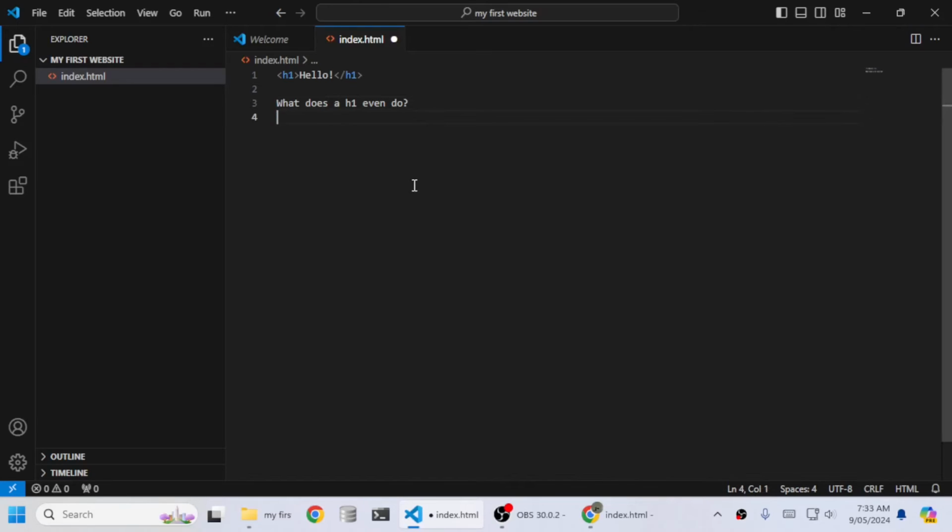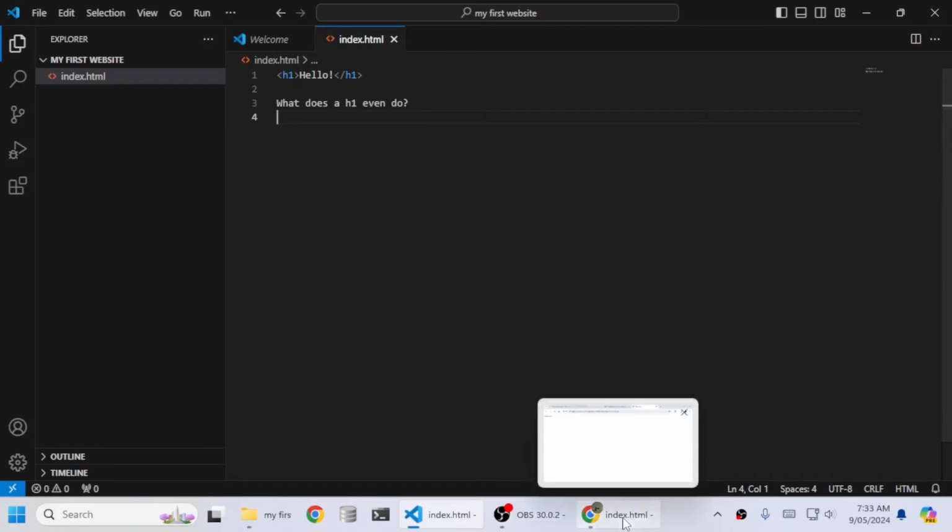So your habit will be, you'll make a change, you'll do Control S, you can press Alt Tab on Windows or Command Tab on a Mac to get over here, and then you can do Control R to refresh. That's what a H1 does. So a H1 element is a heading element, and there are lots of different kinds of elements.